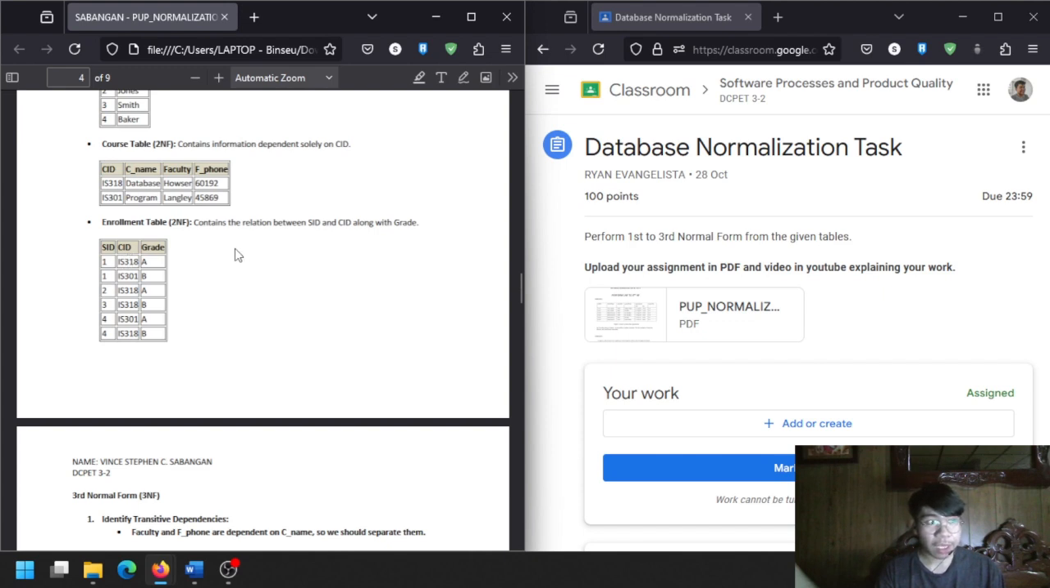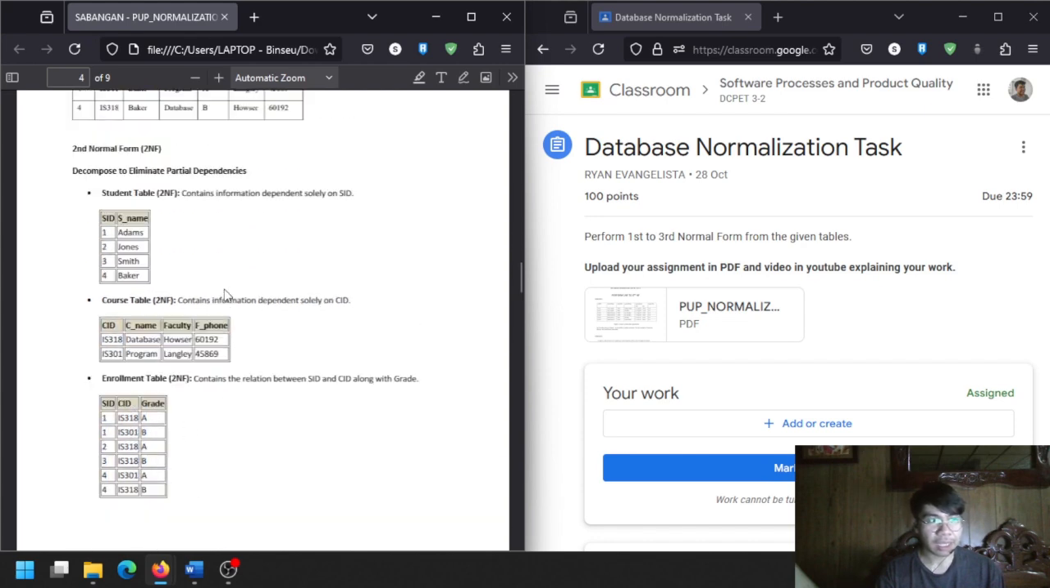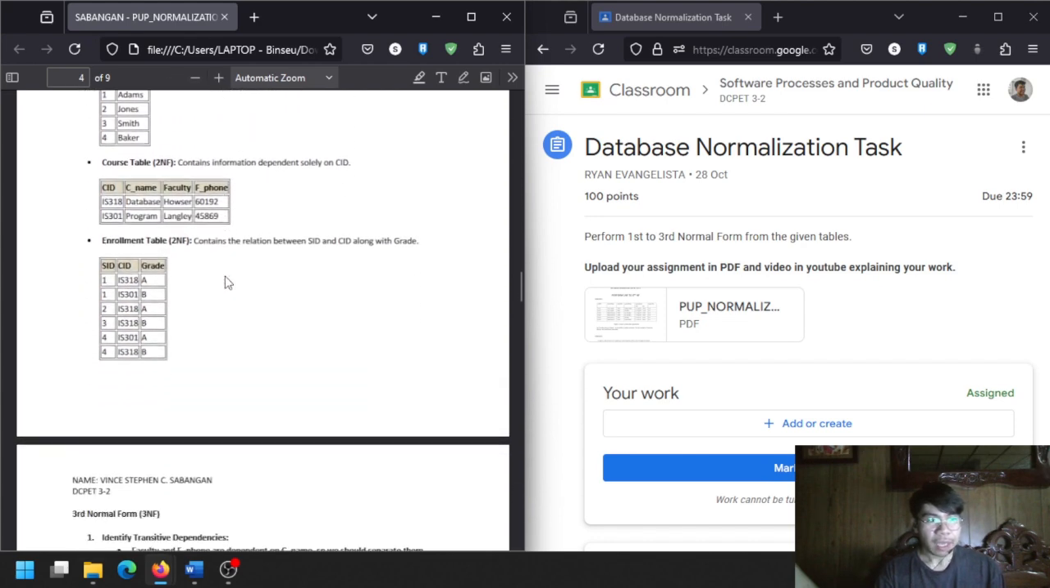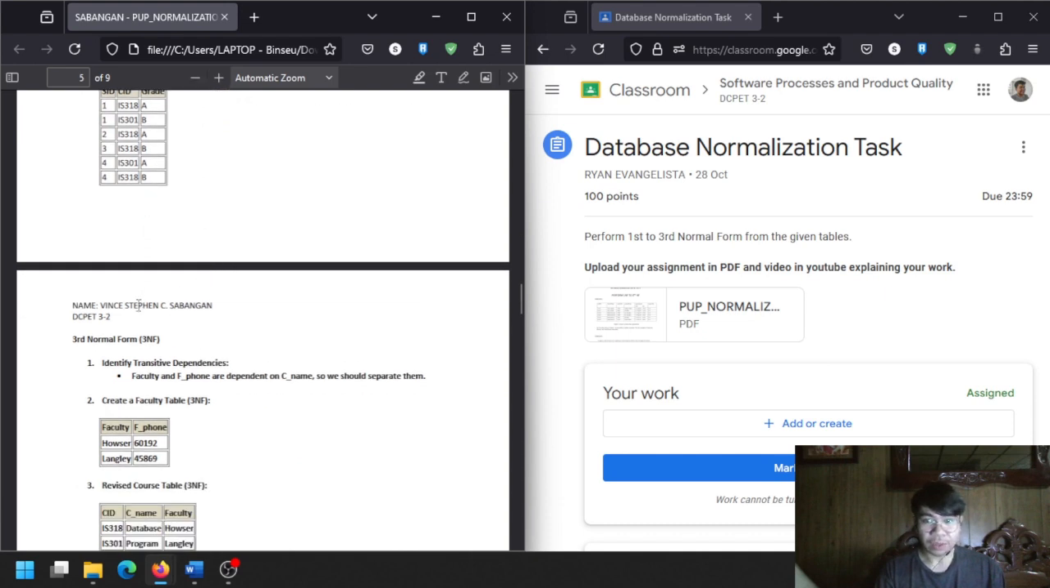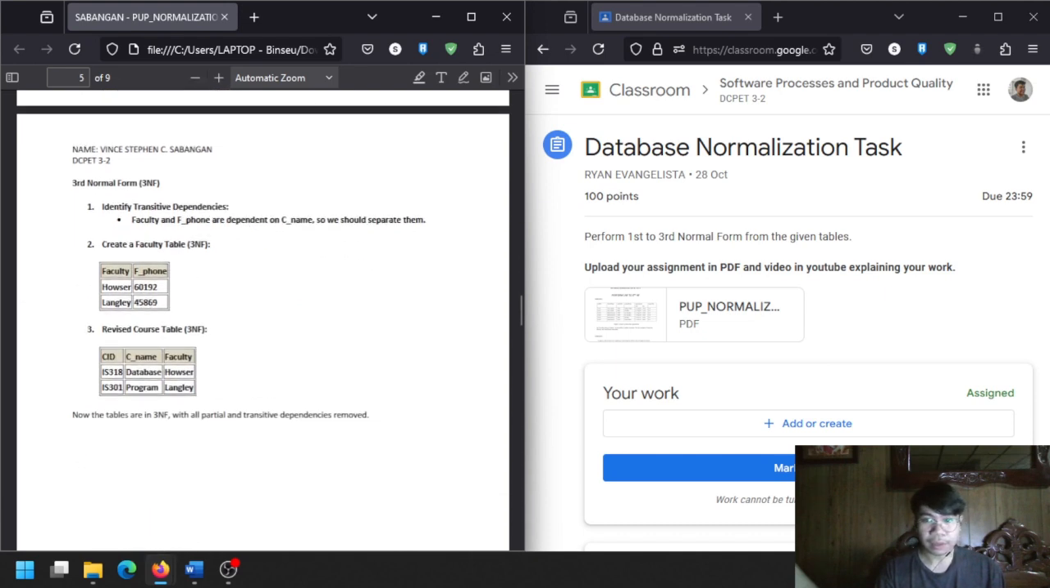So this contains the relation between SID and CID along with grade. So here, we already separated. And for the third normalization form, we separate faculty details into a new faculty table. The structure now adheres to 3NF.